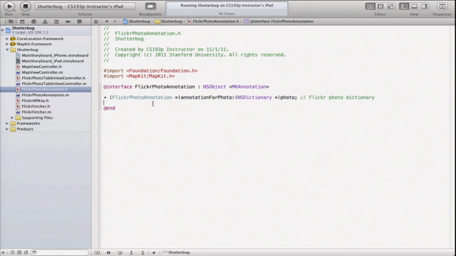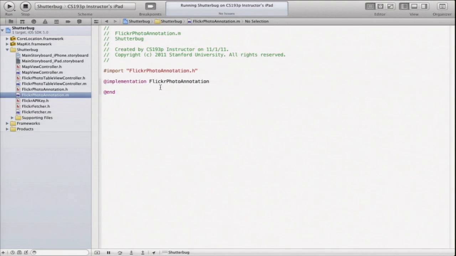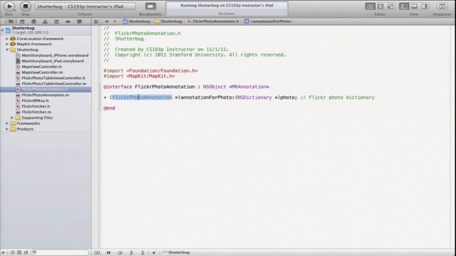Notice I don't have to declare title and subtitle here. That's automatically implicitly declared by the fact that I publicly implement this protocol. So I don't have to put those in my header file. I have to put them in my implementation because I'm required to implement this protocol, but I wouldn't put them here usually. Okay? So the implementation is pretty straightforward.